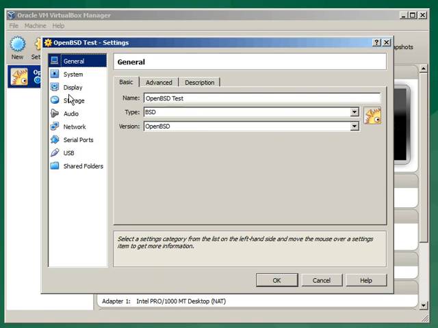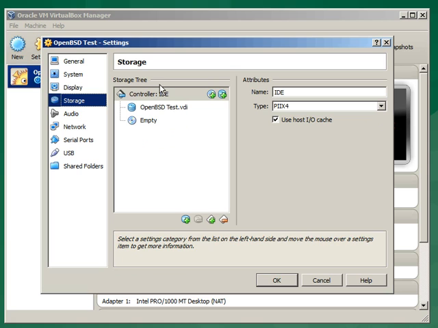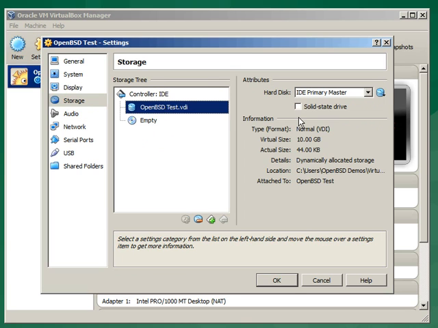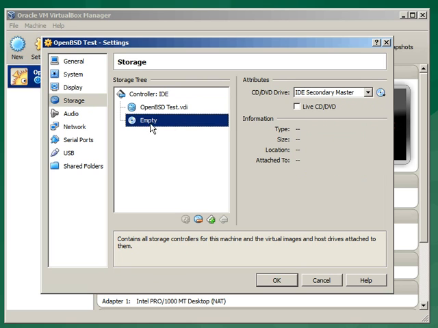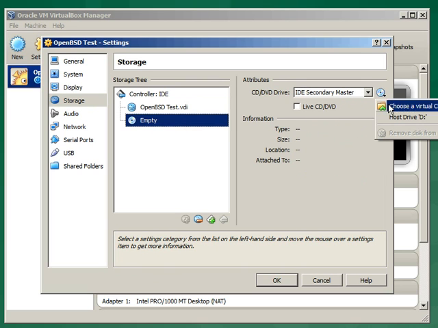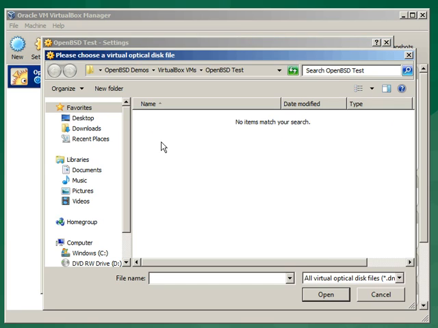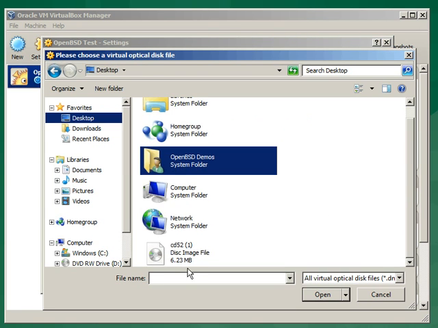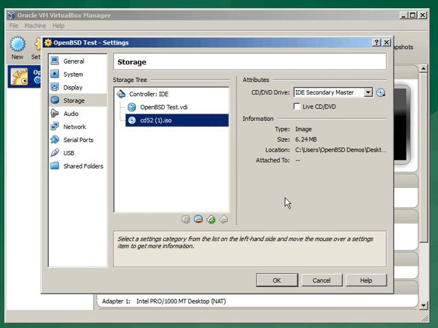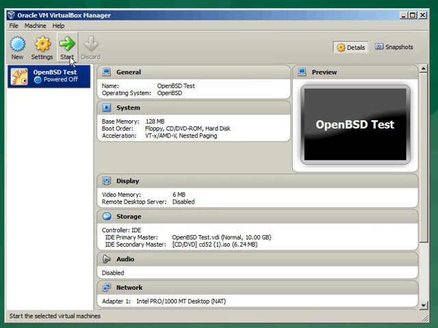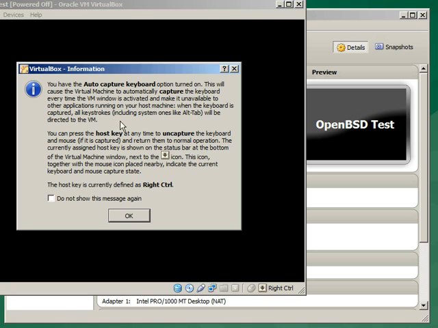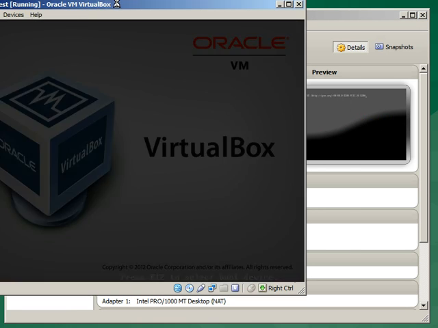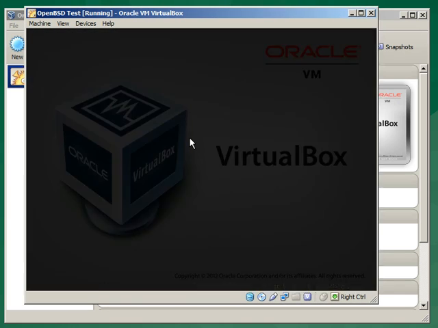One of the things I forgot to do here is for my storage, this is the disk that we created, that 10 gig disk. For the CD, we're just going to choose an ISO, and I stuck that one right on my desktop here that we moved inside that DOS shell. Okay, that's good. Now I'm going to go ahead and start it. It's going to tell me that it's going to steal my mouse. Yeah, that's fine.